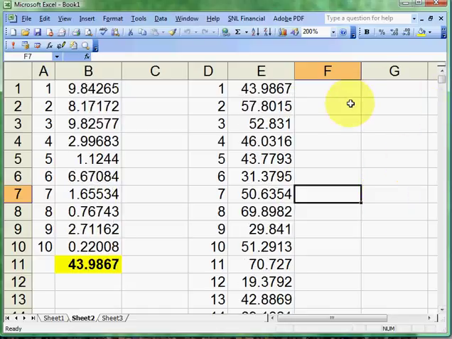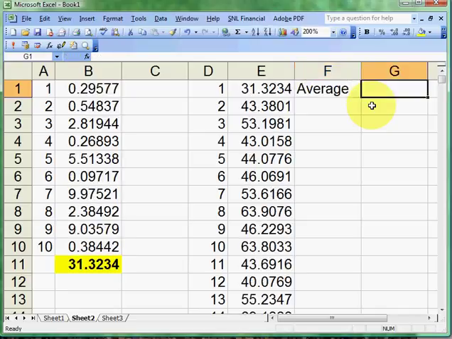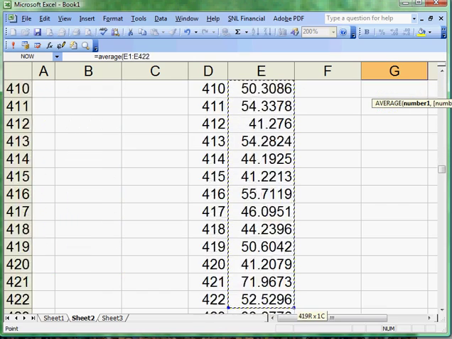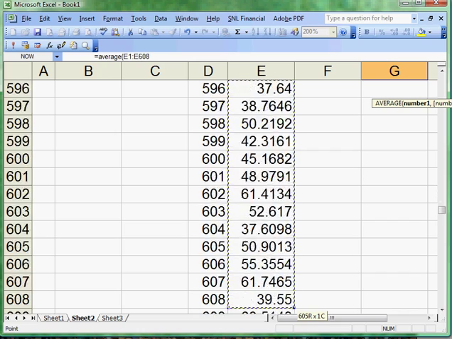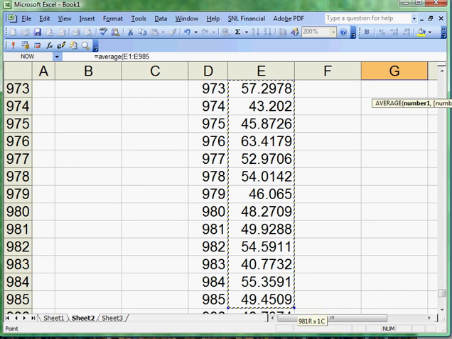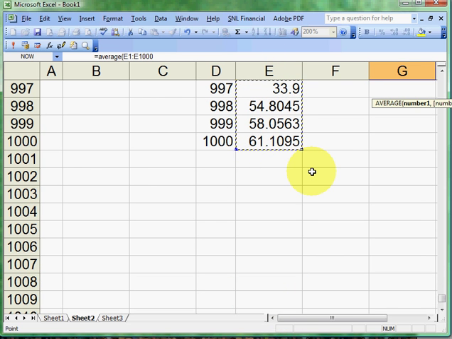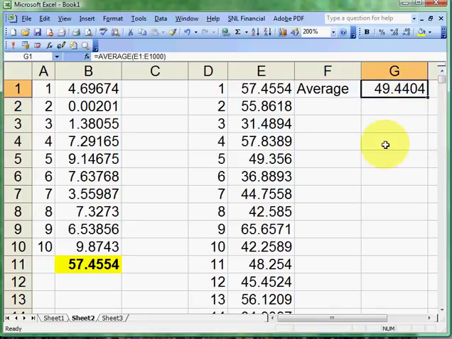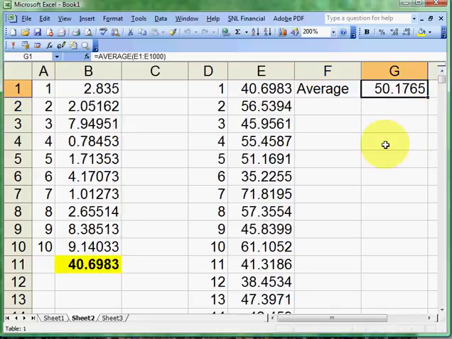Now what's great is I can do some of my statistics. Let's do an average, and I'll use my average formula over here: equals average, and I'll highlight this column. It would have been a lot easier if I had just named this range, so I could just say data instead of having to highlight it like I'm doing this time. And I need to put my closed parentheses over there, so I'll do that and hit enter. Now let's go up and see what my average was: 49.4404. Now let's hit it again. It's going to be right around 50 every time. It should be.